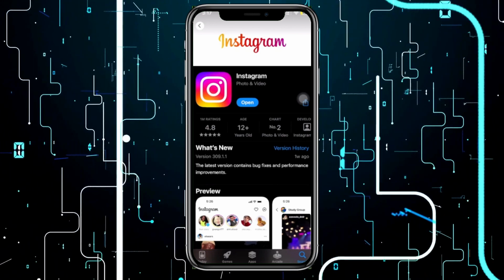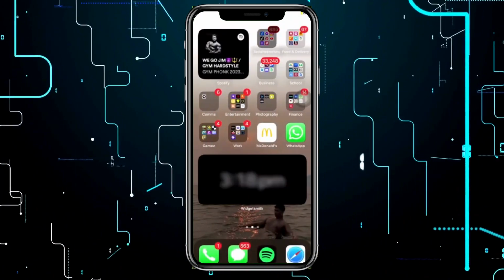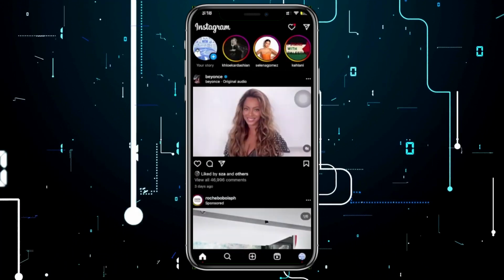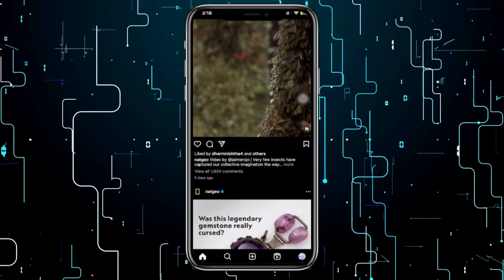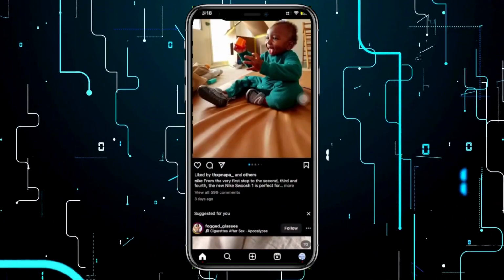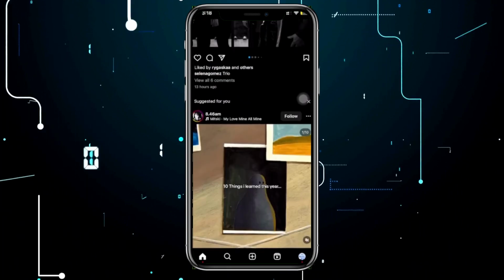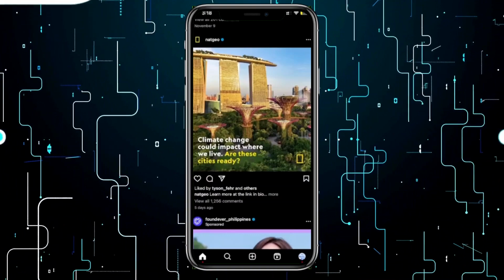So once this is done, guys, what we need to do next as well is to make sure that we are not having any issues with our Instagram account. If you are experiencing some issues with your Instagram account, you do need to double check this with Instagram and basically see if they have removed you from the access to Instagram Reels. So go ahead and double check that.